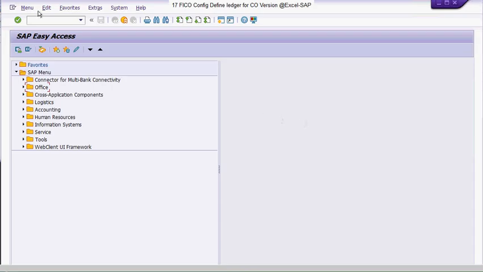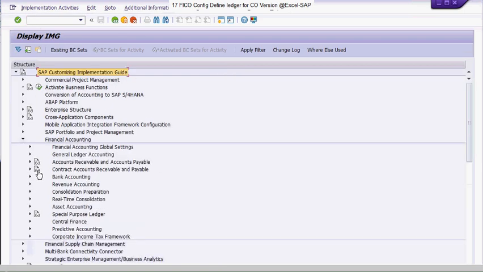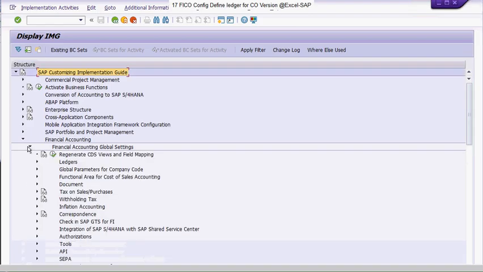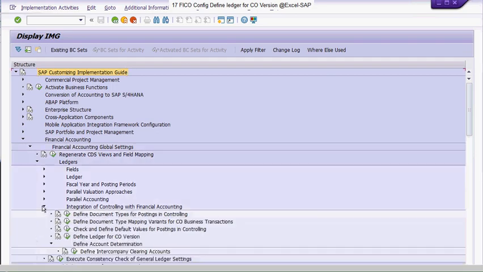So let's try here. Go to transaction code SIMG, press enter, go to financial accounting here. Financial accounting global settings, then ledgers here, integration of controlling with financial accounting, and click on define ledger for CO version here.